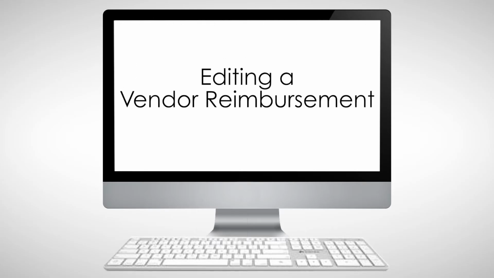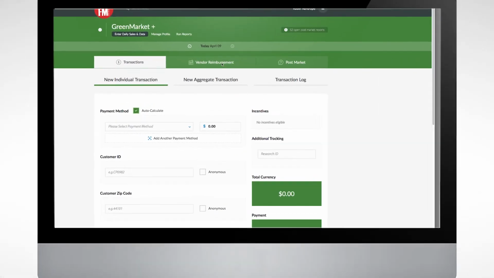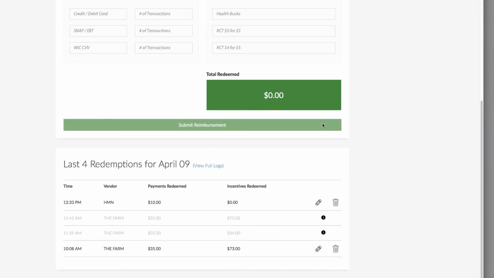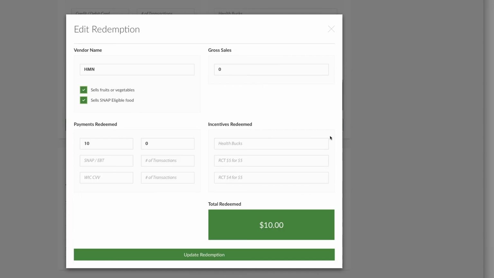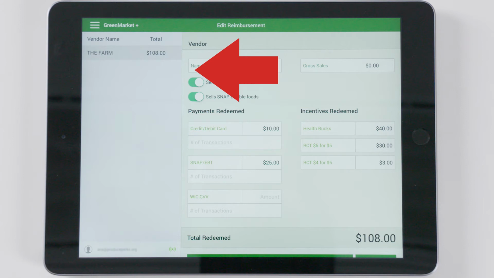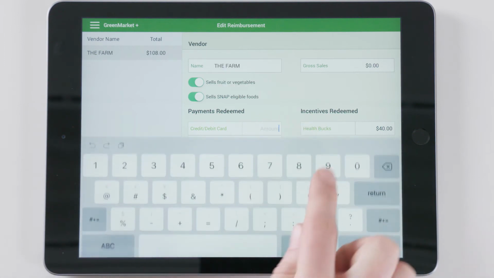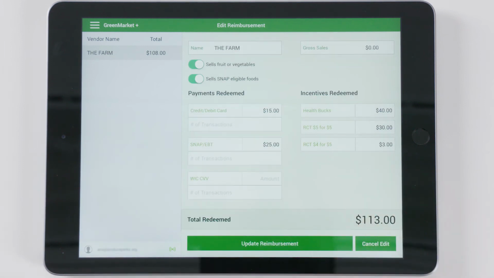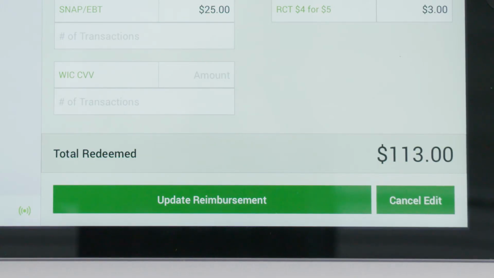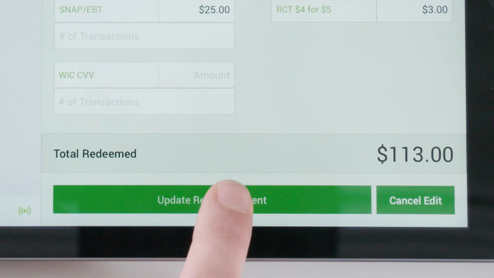You can edit the vendor reimbursement if you notice you've made an error or a vendor decides to redeem an additional transaction. On the website, scroll to the bottom of the vendor reimbursement page and click the edit icon that looks like a pencil. The app will show that day's reimbursements on the left side of the screen. To edit on both the website and the app, click on the appropriate fields for a particular transaction. Then click the green button titled Update Reimbursement or Add Reimbursement.